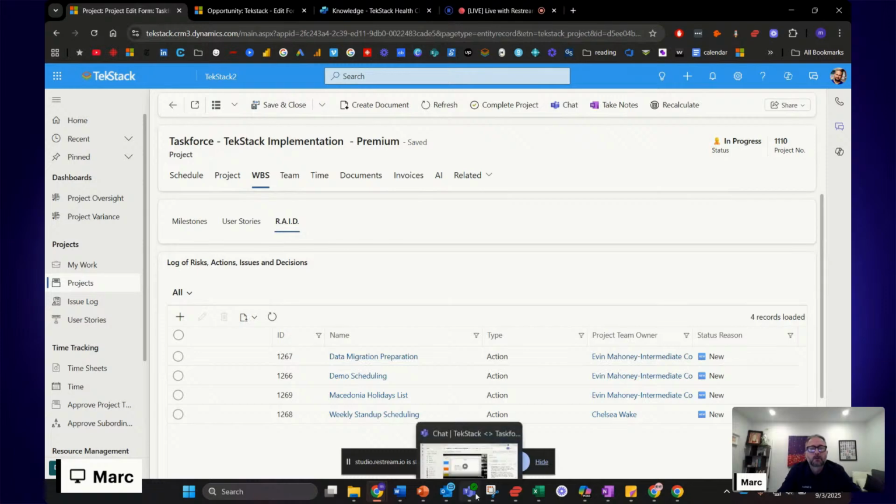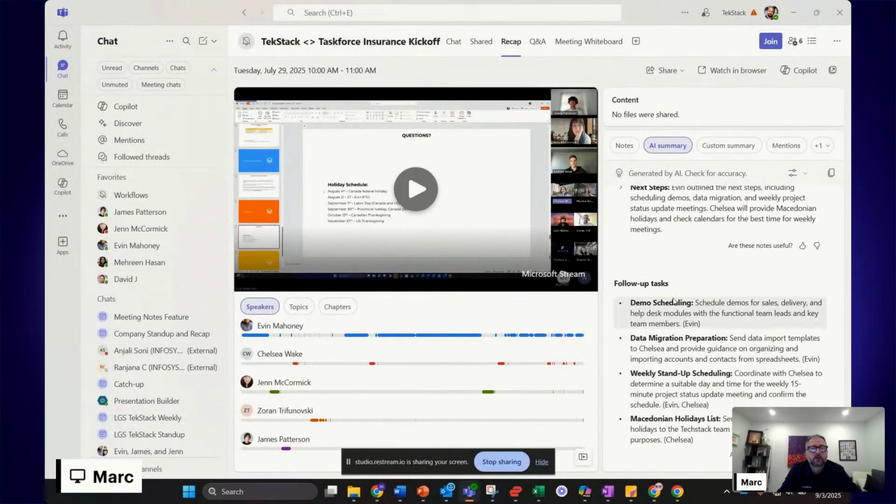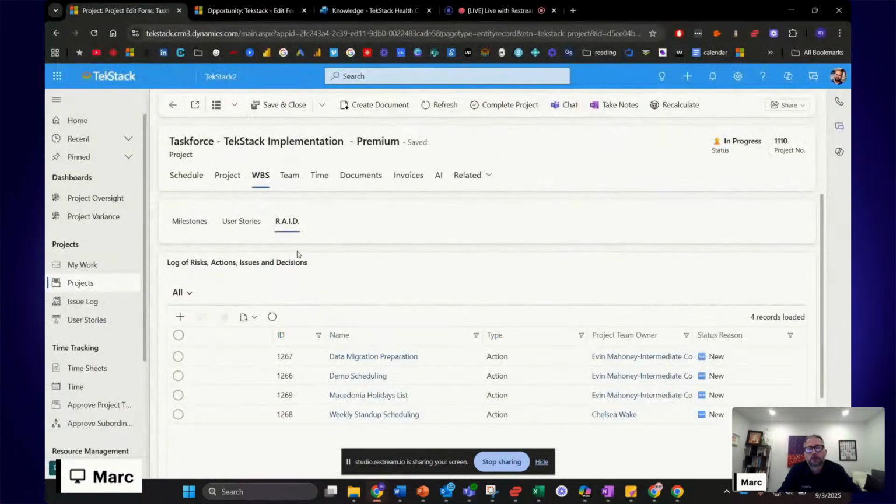So again, if I go back to this, it's the exact summary of the follow-up tasks and who's assigned. So now in the project, the PM can see automatically, okay, these were the next actions. This is who it was assigned to, and then they can update the status from new to closed, or whatever status you want. So this becomes a nice way to catalog all that information and make it available.